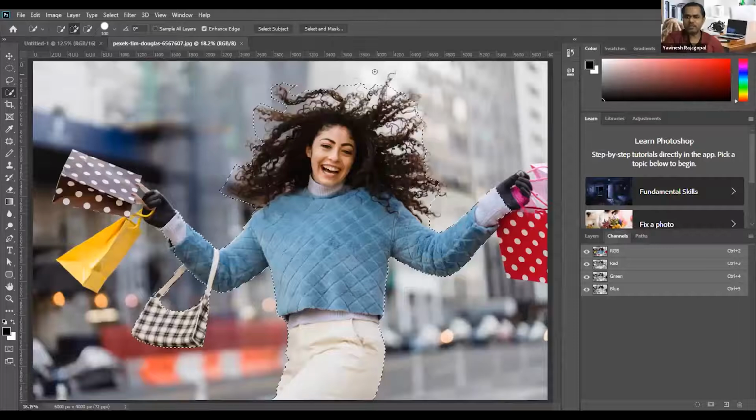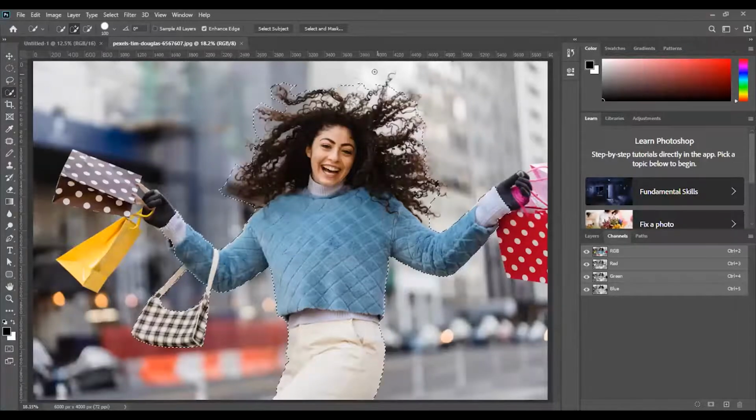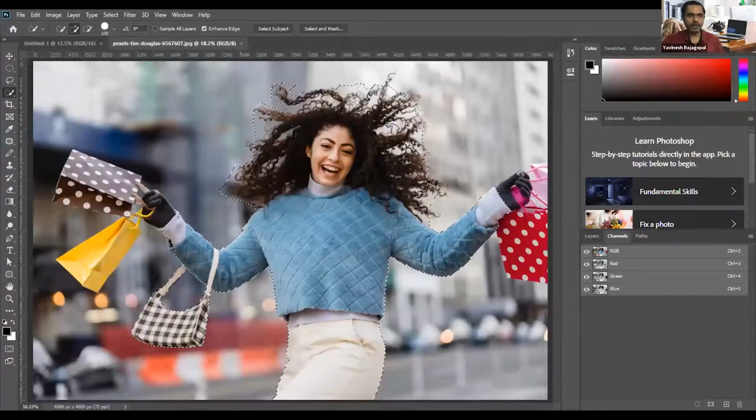Okay, shall we proceed? Yes. Okay, now the hair area, it is not fine yet. So what we do, we use a refine edit tool.